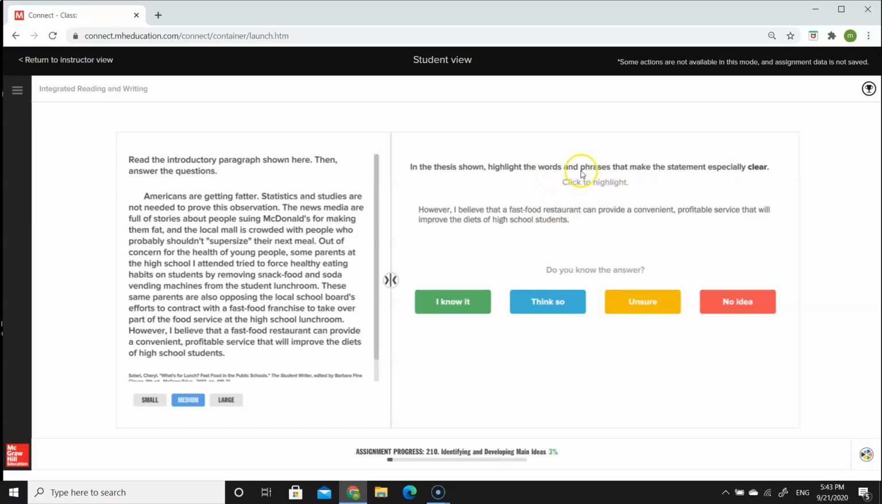So highlight the words and phrases that make the statement especially clear. So again, I'm going back to the choices. Does this make it especially clear that the writer who wrote this is saying that, let's say it's a woman, just to pick one pronoun, let's say she is saying she believes that a fast food restaurant. Well, I don't know that made it very clear. I know they're talking about fast food restaurants, and I know that the author believes something, right? This person believes something. But what? I didn't think that made it clear. If that's the answer, then I'll be kind of perplexed why it's the answer.